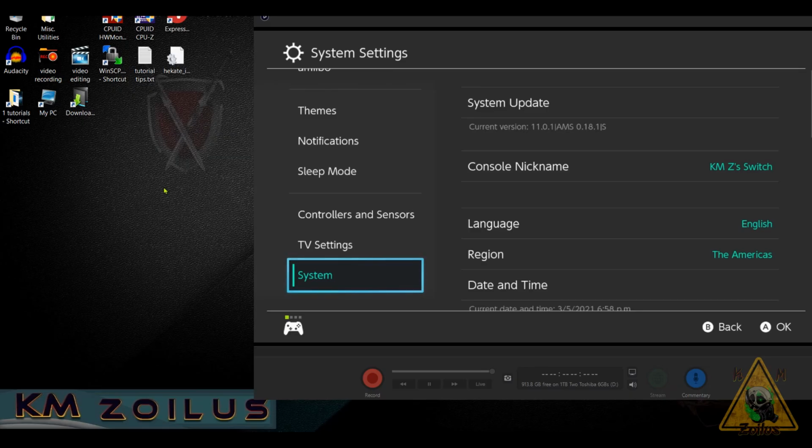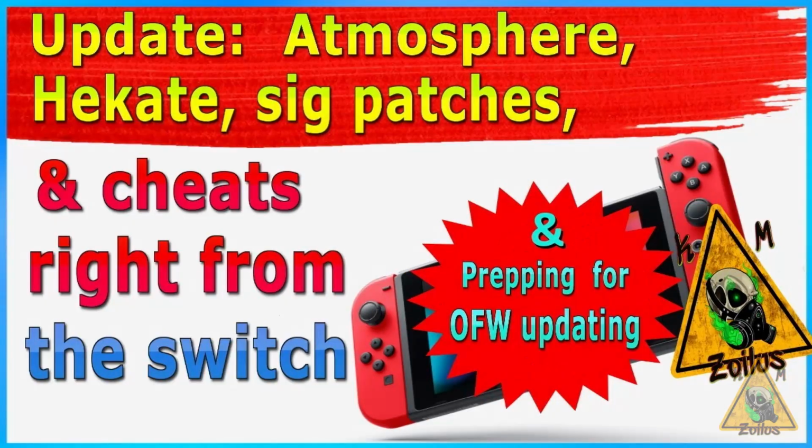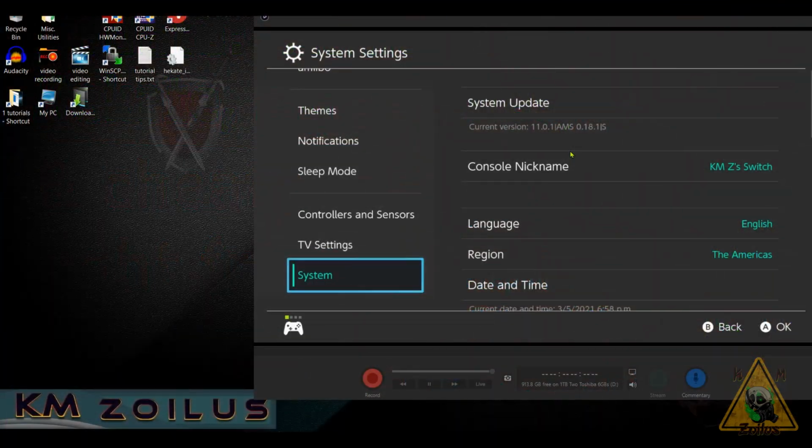Before we continue, make sure that your firmware is updated. It's also strongly advised that you update to the latest Atmosphere. Make sure your SIG patches are updated. I actually did a video showing you how to do pretty much all of that directly from your Switch. And this is not a jailbreak tutorial, so I will not be showing you how to mod a Switch. It's automatically assumed that you know your way around your modded system and that you know how to get files in and out of your SD card.